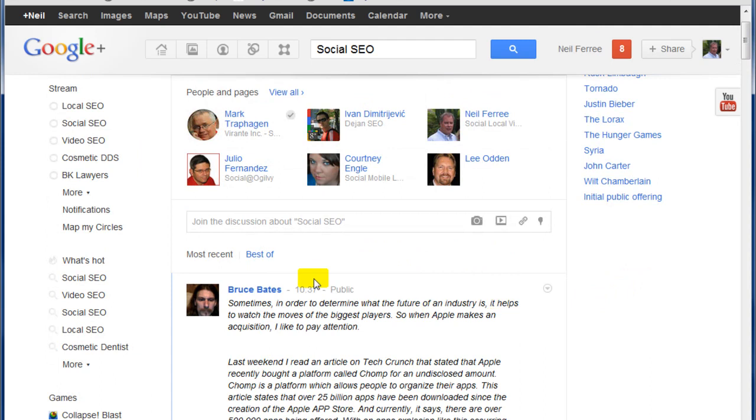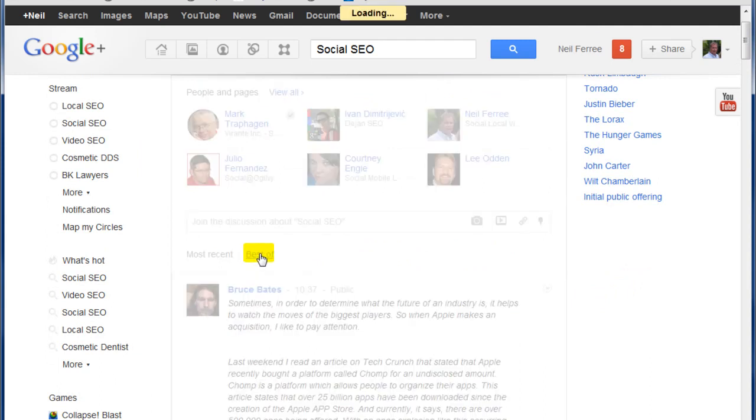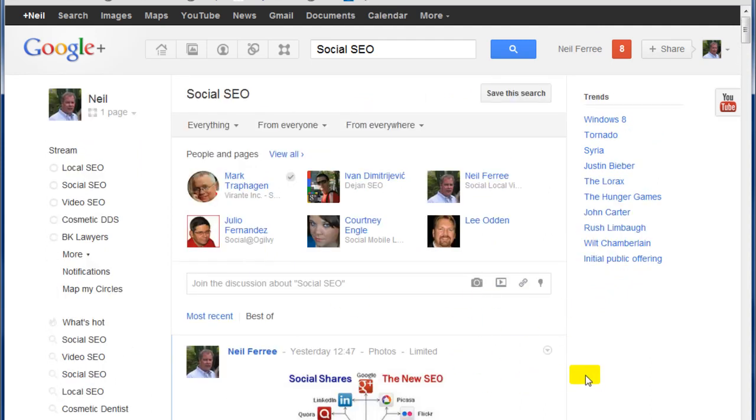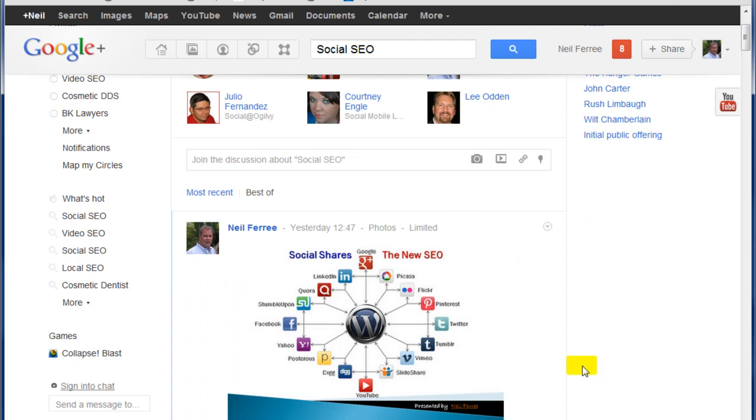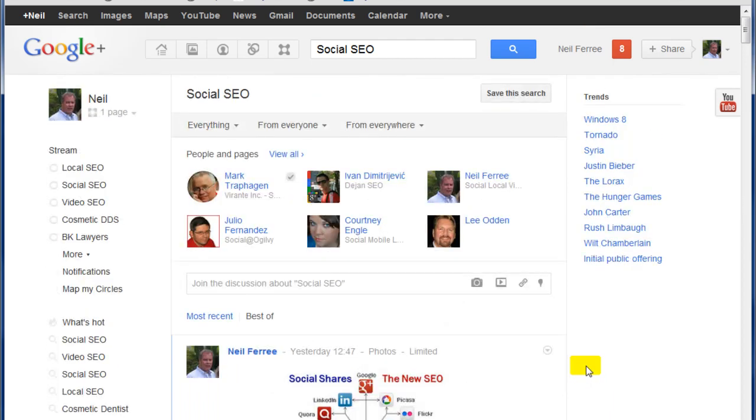So what I typically do is I hit best of. Now it's going to filter this bottom panel, the stream, but now it's filtered for the content most relevant to that keyword term, social SEO.